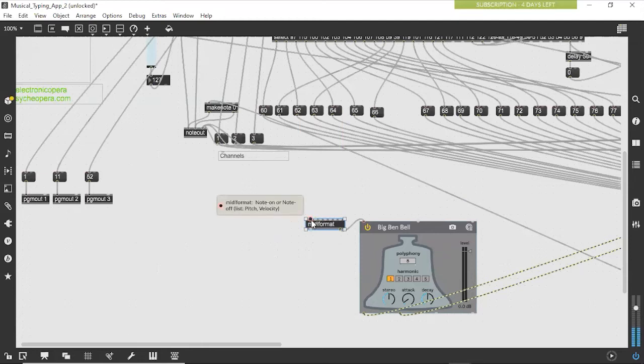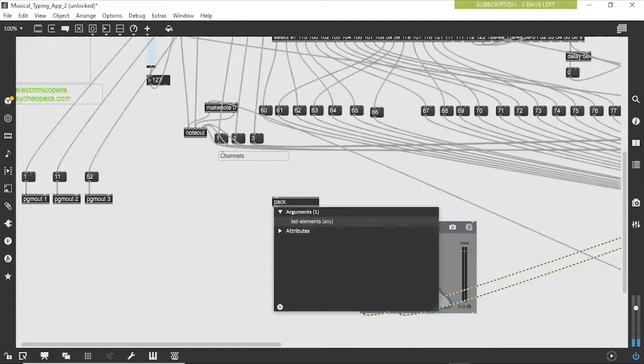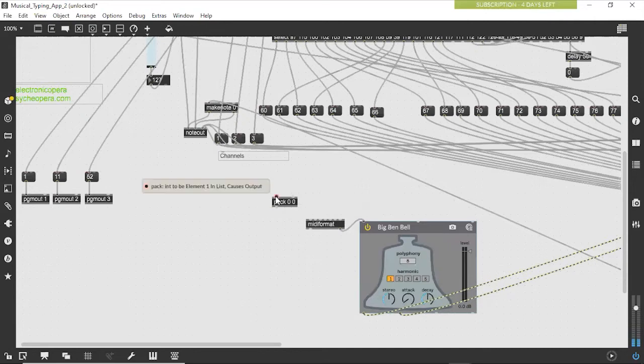The first inlet of MIDI format is dedicated for MIDI note on and MIDI note off messages, but it wants to receive pitch and velocity in a packed message. Notice that there isn't a separate inlet for pitch and velocity. And so in order to do that, we're going to need an object called pack. We're going to give pack 2 elements. The elements in pack will tell you how many inlets you need.